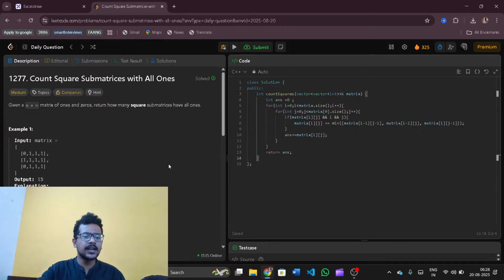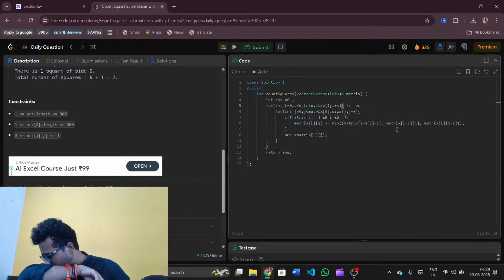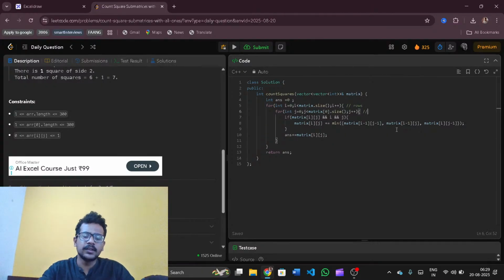And let us see what the constraints are. Sorry, I forgot about the constraints, right? Array length is less than or equal to 300. Array of 0 dot length is nothing but, here I said matrix of 0 dot size and matrix dot size. This gives us the number of rows, and this gives the number of columns. So answer is equal to 0. I just initialized answer equal to 0, right?